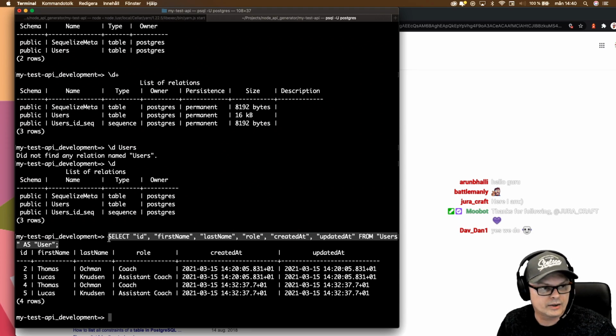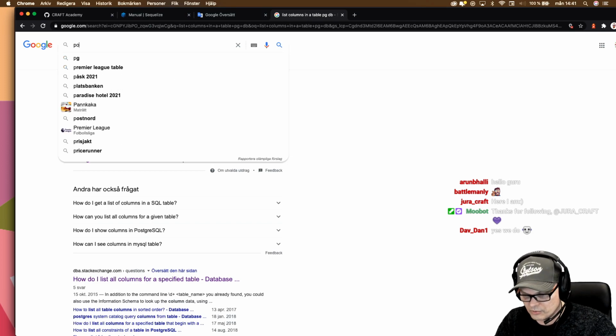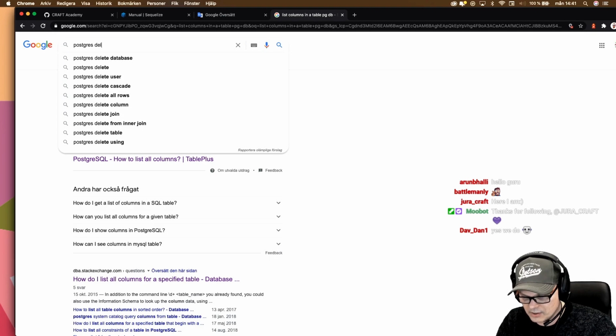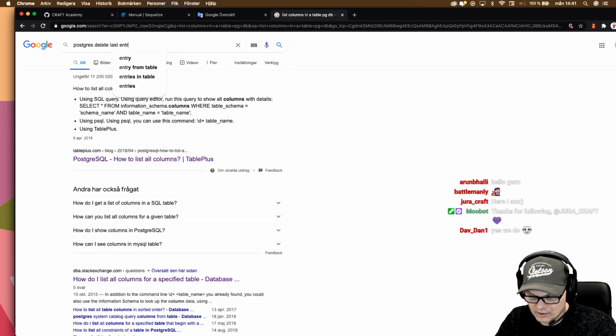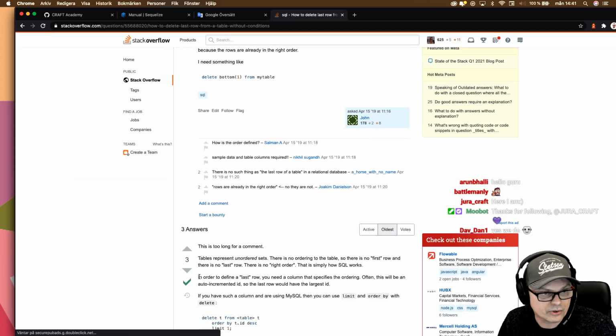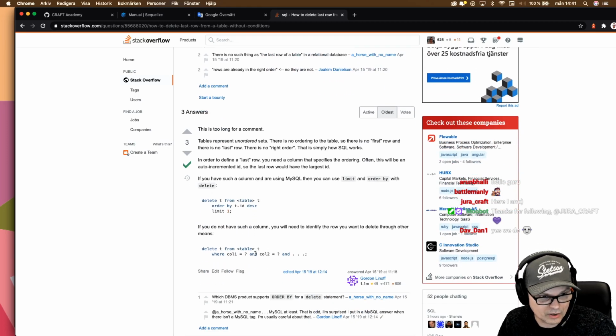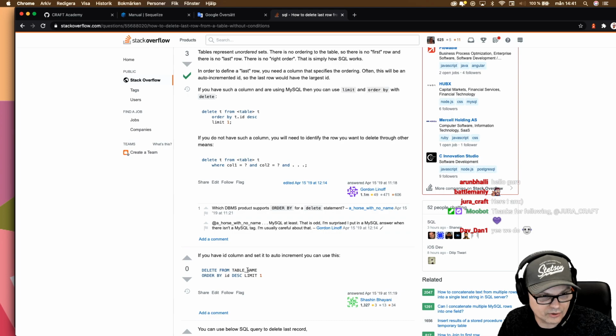And so let's figure out, Postgres delete last entry from table. Let's see how to delete the last row. Delete from table name order by ID descending limit 1. Right. Order by ID descending, limit 1.